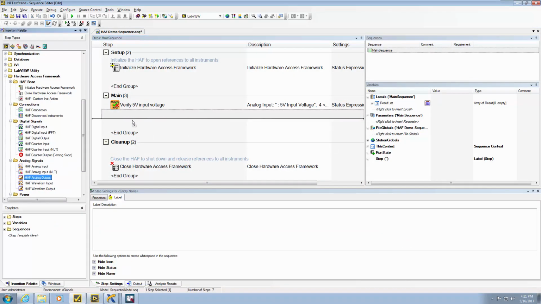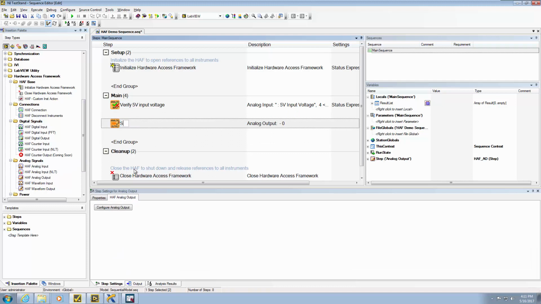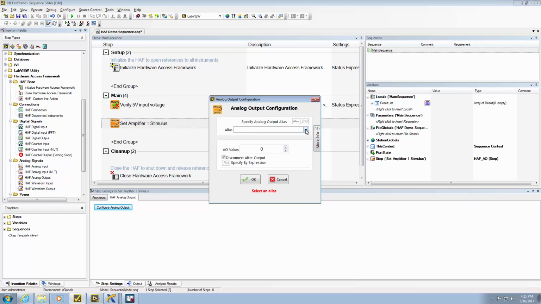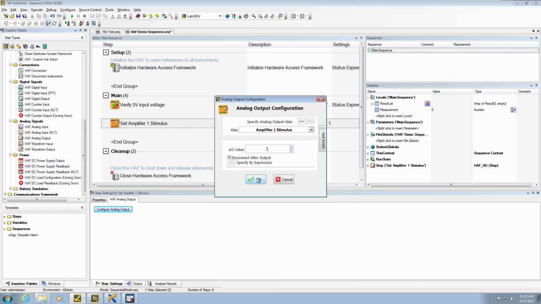So first I'll drop in my analog output, say set amplifier 1 stimulus, configure our analog output, and when I click on the configure, it will bring up our dialog box that allows me to select the stimulus that I'd like to use, in this case amplifier 1, and set the output value. And I will set this output value to 1 volt.